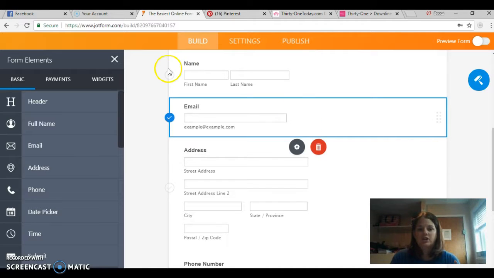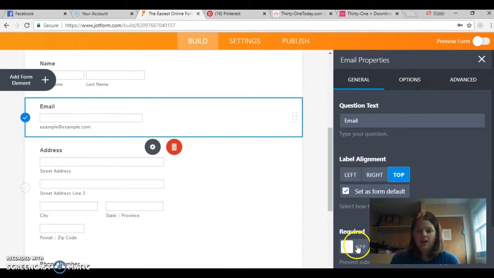And then one other thing that I do: I don't want people to leave any portion out. Obviously, they're not going to leave their name out. But I click on this little settings tab right here, and where it says required, it's automatically off. So I just turn that on, so it puts this little star here. People have to put their email in order for the form to go through.